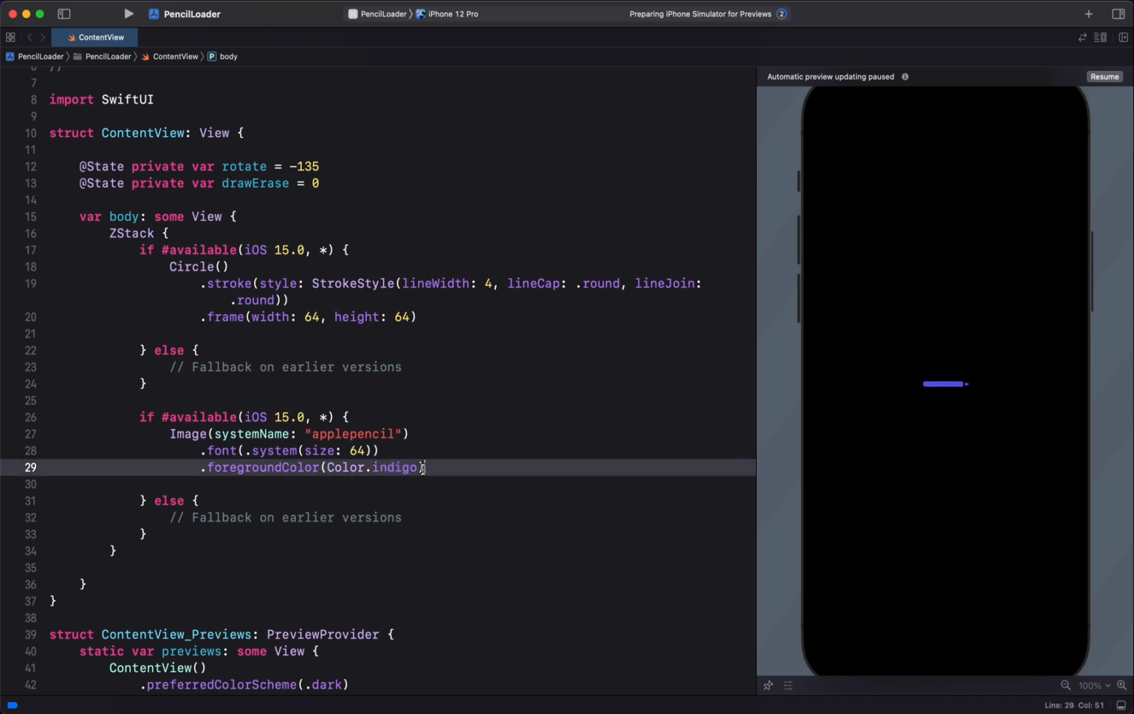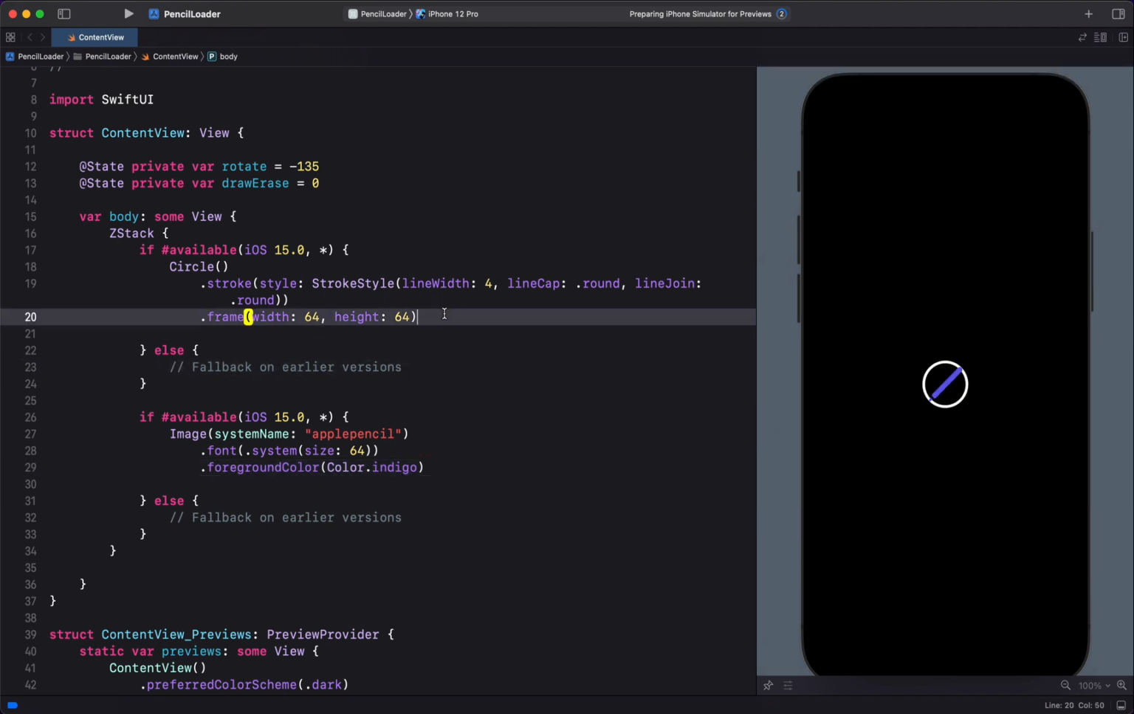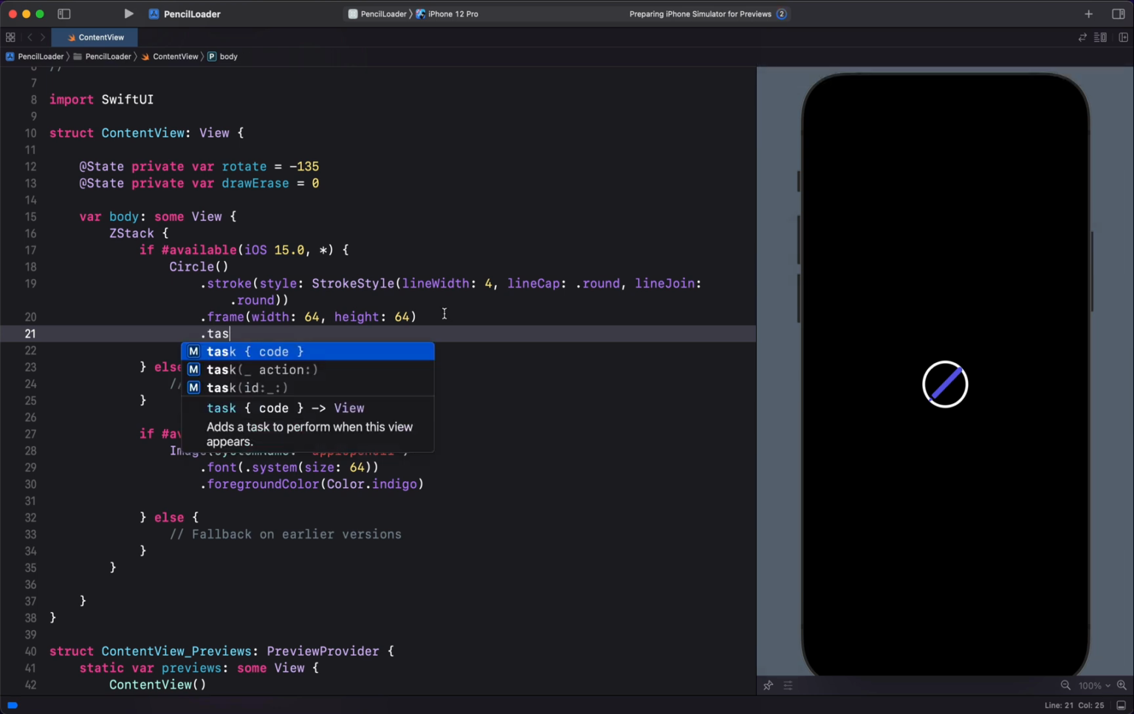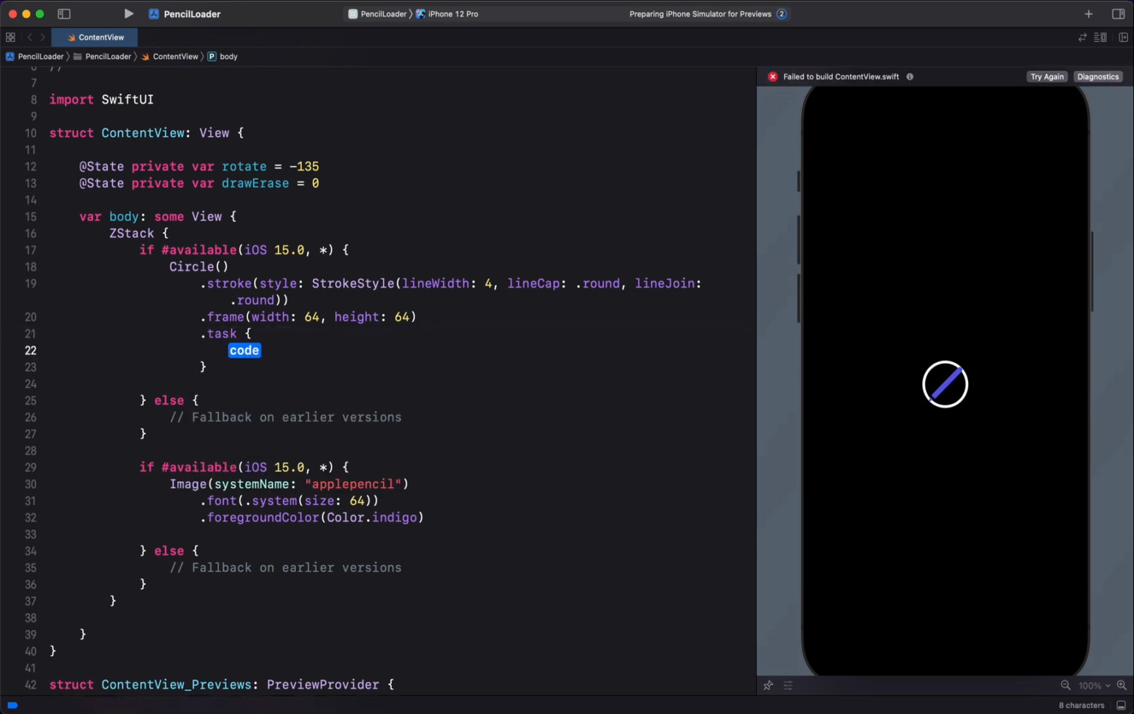Let's start animating the two elements. Before we do that, let's resume. Over here, we are going to add the task modifier. We can use the task modifier in iOS 15 to trigger animations automatically. So let's add it after the frame modifier. In the block, we are going to bring the two states.